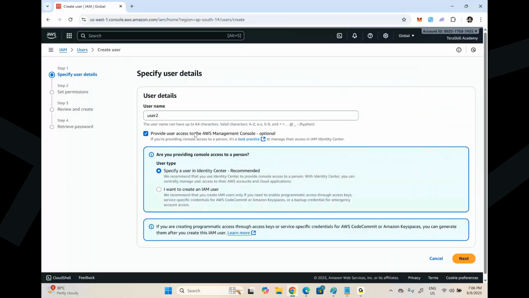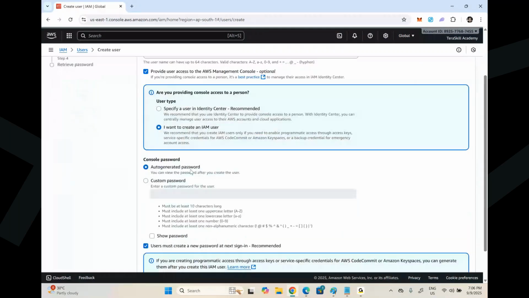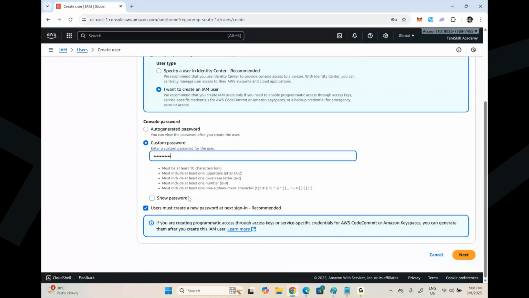Provide user access to the AWS Management Console. Select this checkbox, and I would like to select I want to create an IAM user. Already we have tested the auto-generated password option. Now I will select custom password, which means being an administrator, I can set a password for the user, something like password@123 or companyname@123, which is the default password in most organizations. Then I can select this checkbox so that even though I know the password of the user, he is going to change it the very next minute whenever he logs in for the first time.